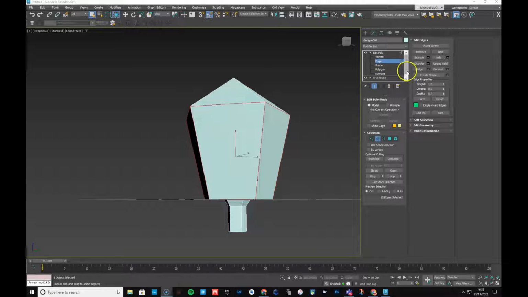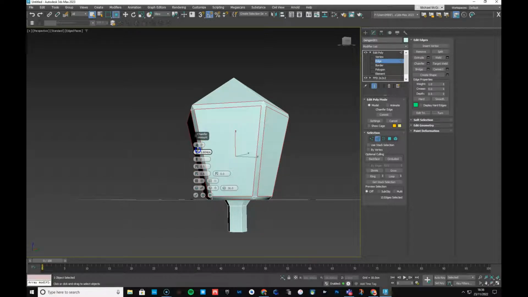We had a Gengon in our stack with an FFD 2x2, and then we had an edit poly over the top, and we were selecting these edges and we were chamfering these edges to give us kind of little glass panels of some sort. That's probably fine, and just say OK to that.